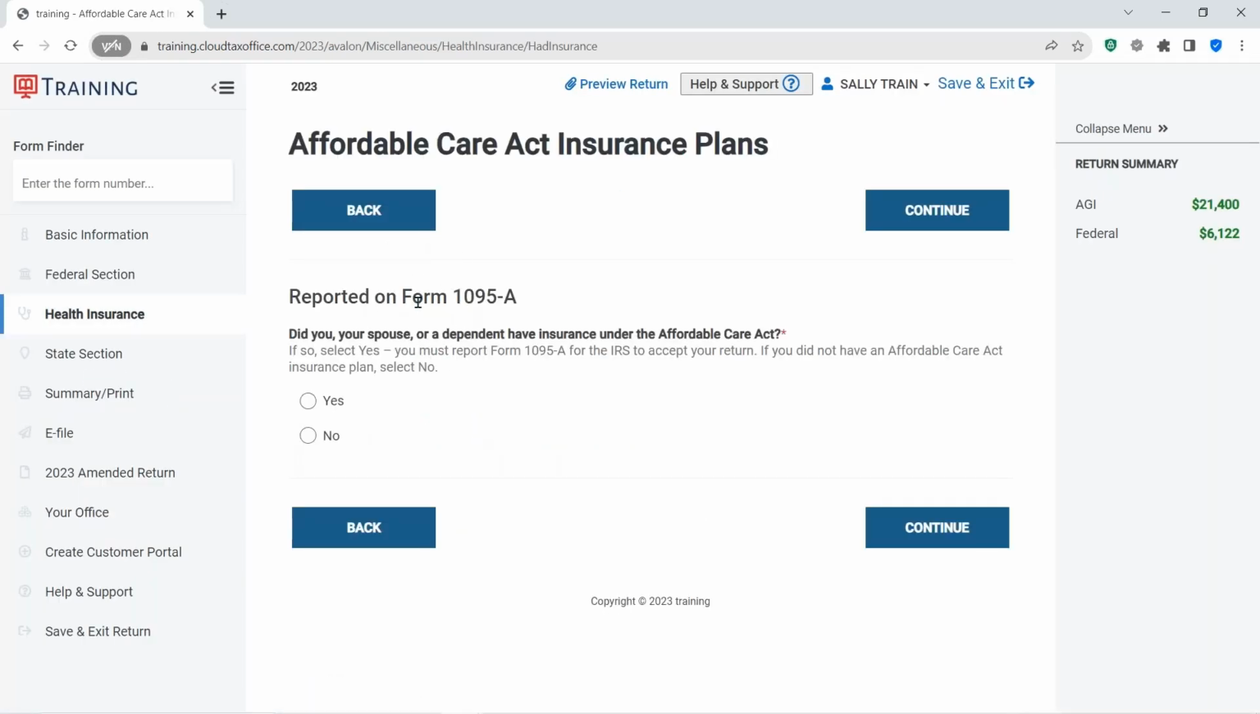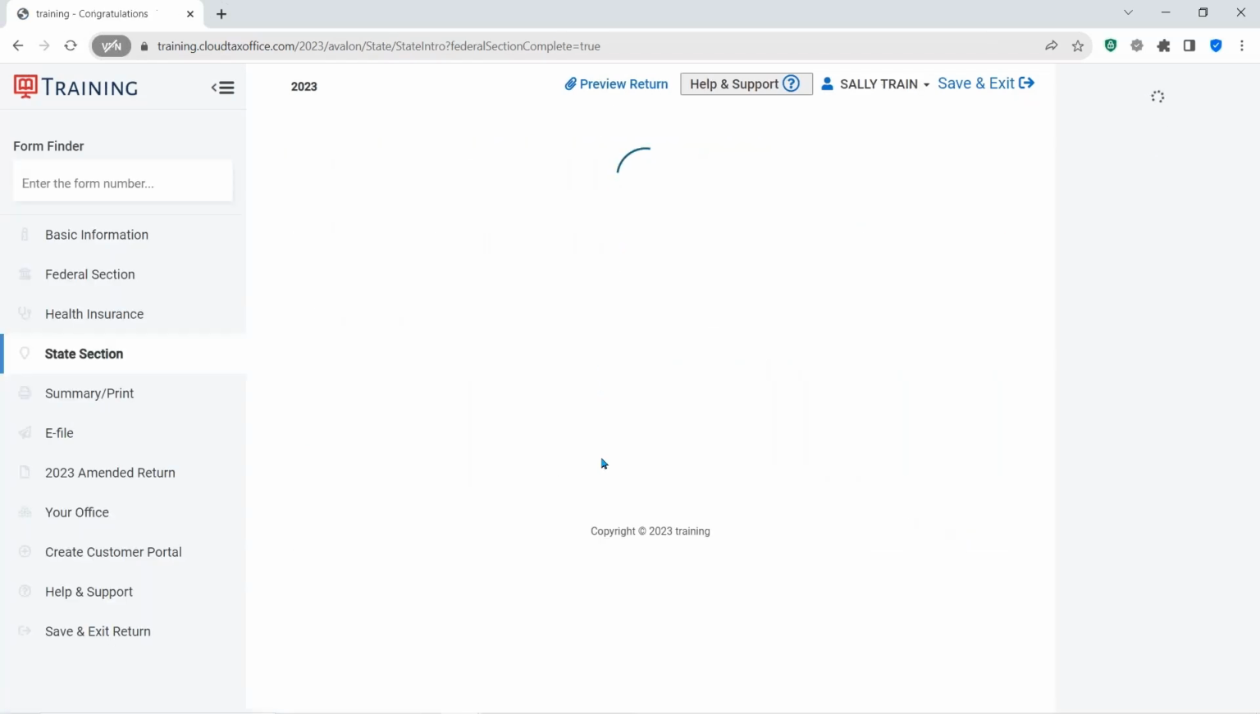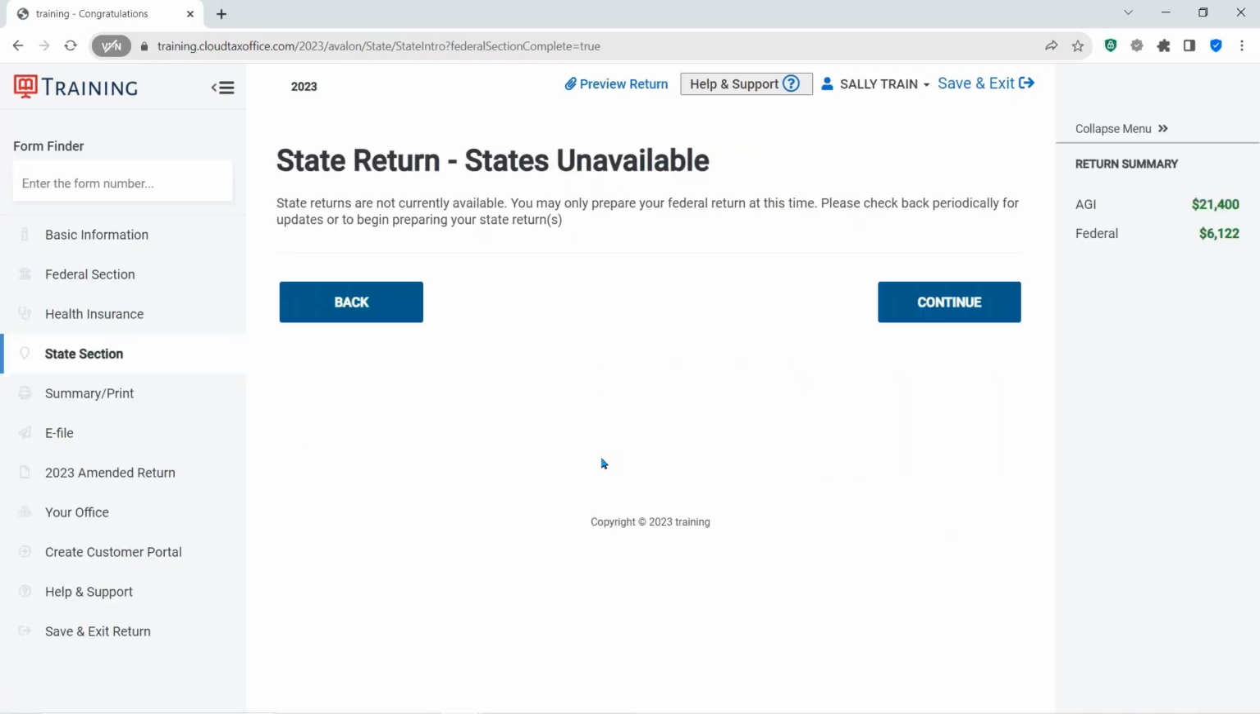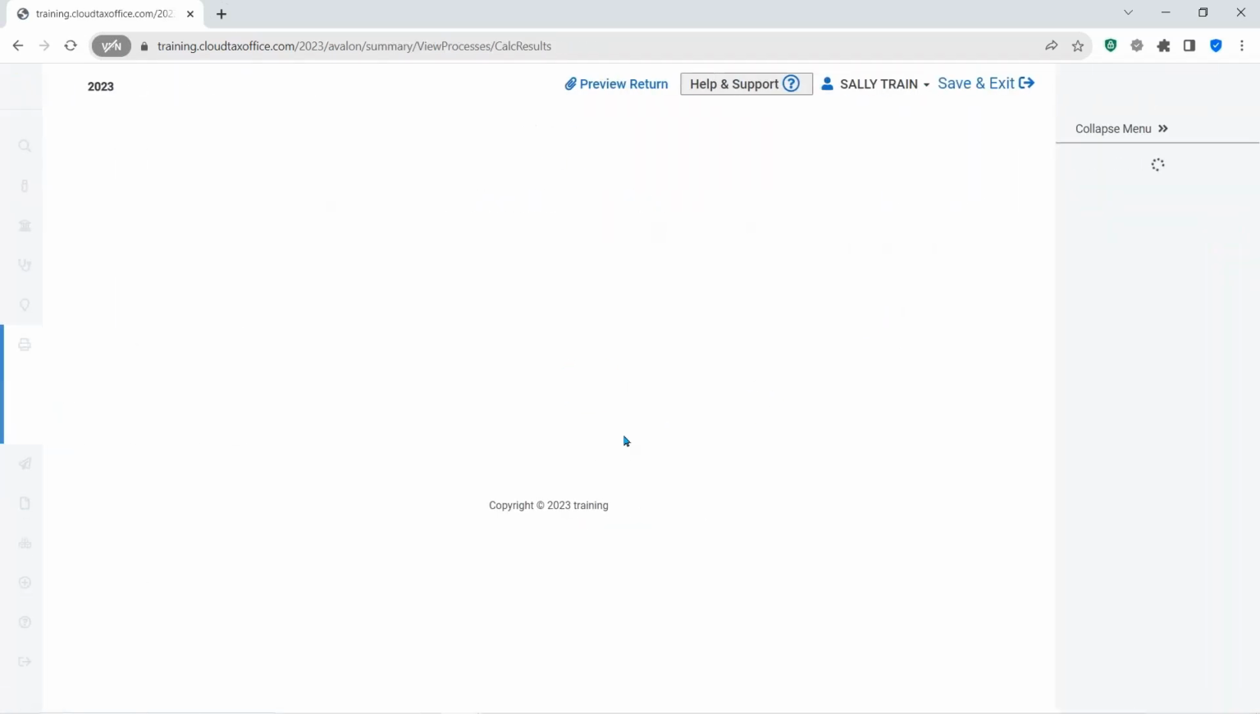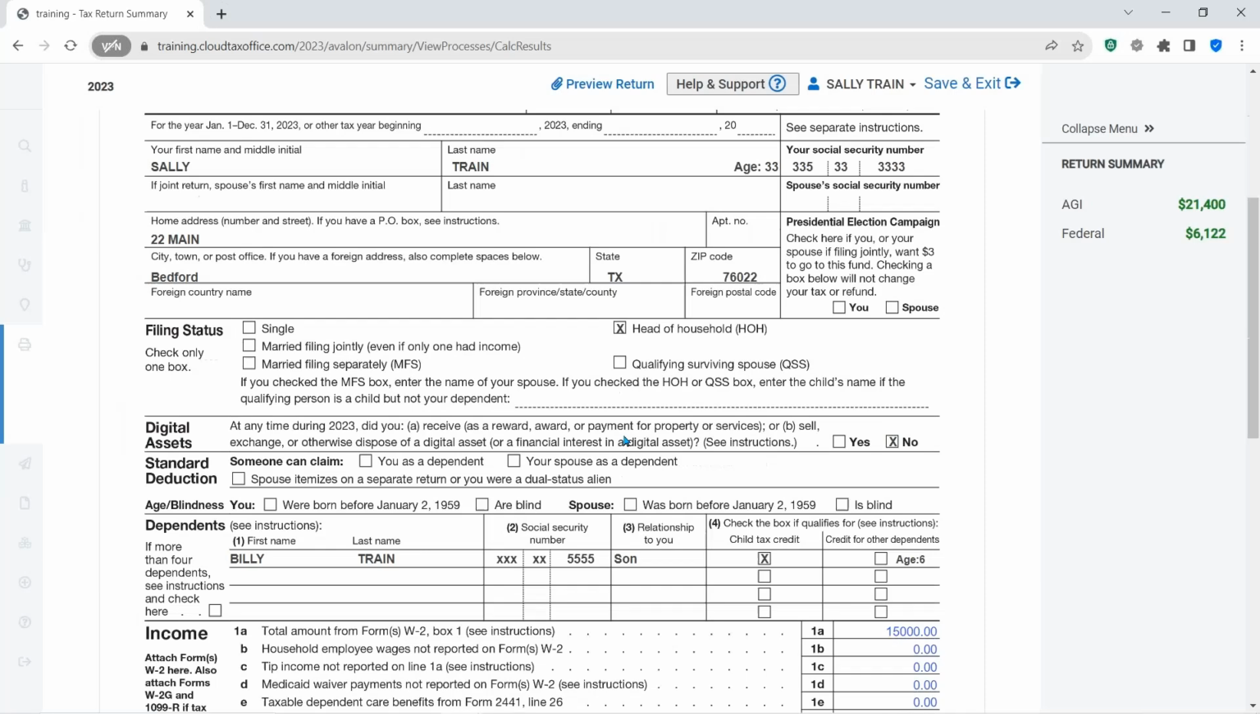Always need to answer this on the Affordable Care Act. When they receive a 1095-A, I'm going to say no, we didn't have it. Hit continue. And it's just telling the states aren't available at this point. I'm going to hit continue. It's going to give me a summary.